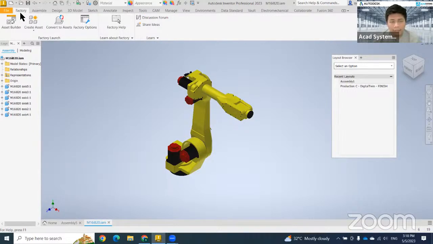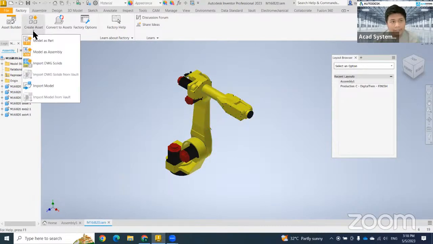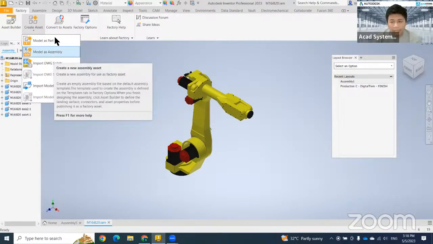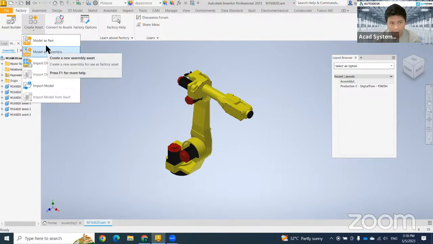This Factory tab is able to convert your IAM into an asset. So just click on this Factory tab, click on Create Asset, and directly create model as assembly. This is if you plan to create from zero.